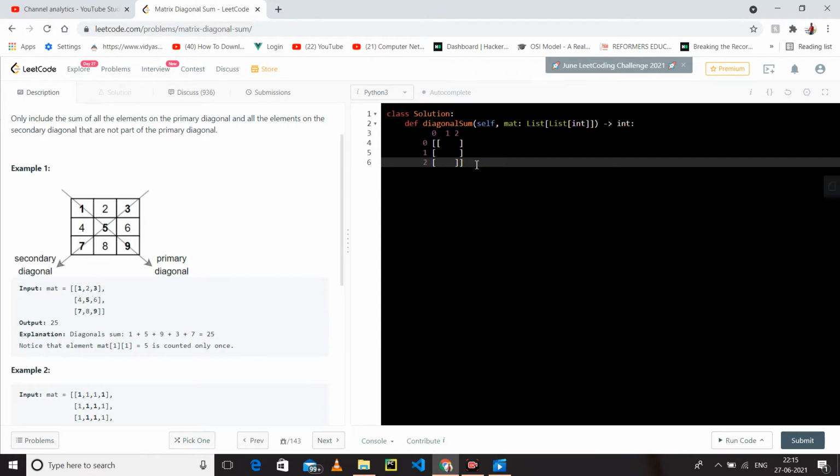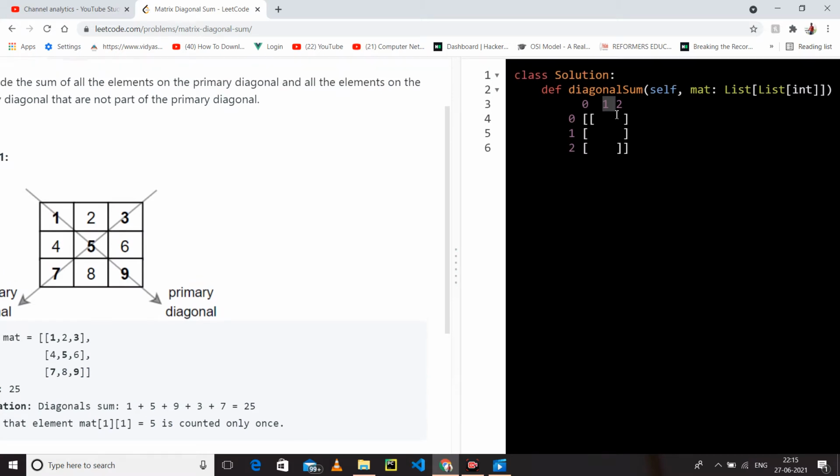Now what we have to do here: if we have to count this, the row becomes equal to the column. If you count the middle element, our row is 1 and our column is also 1. If we have to count the last element, we have 2 and 2. So we have found one condition: if our row is equal to the column, then you have to count that element.